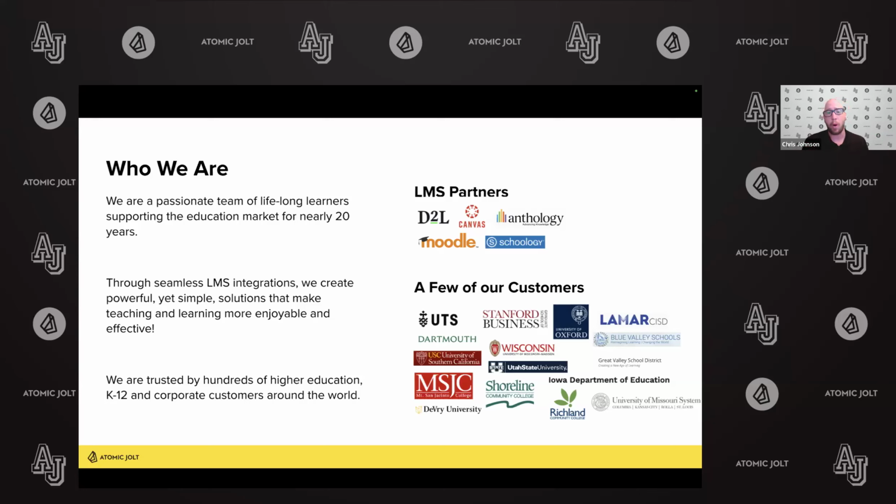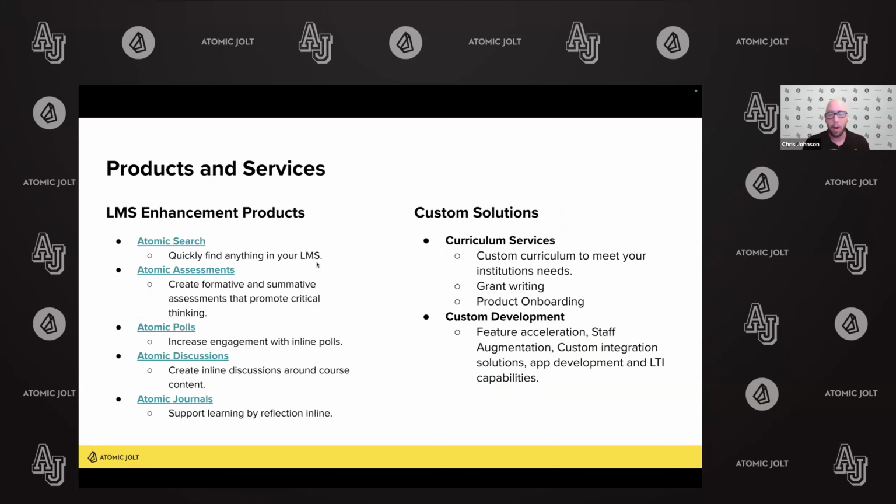Just a high level overview, we partner with all major LMSs, and we have now over 250 customers that utilize Canvas for their teaching and learning. And we offer a variety of different products. You may have heard about Atomic Search before, which is a search engine inside of Canvas, and we just launched Find and Replace that allows you to seamlessly update your learning content. We have another tool called Atomic Assessments that allows you to create formative and summative assessments. My favorite thing about Atomic Assessments is the ability to create interactive questions inside of your learning content within Canvas.